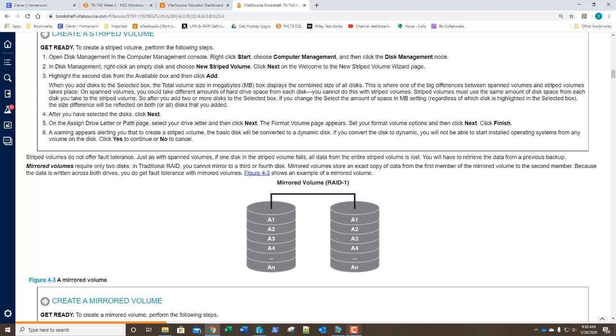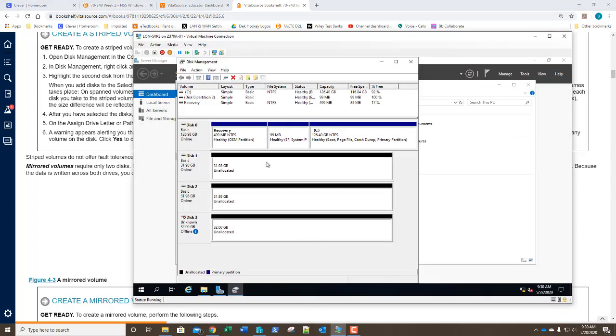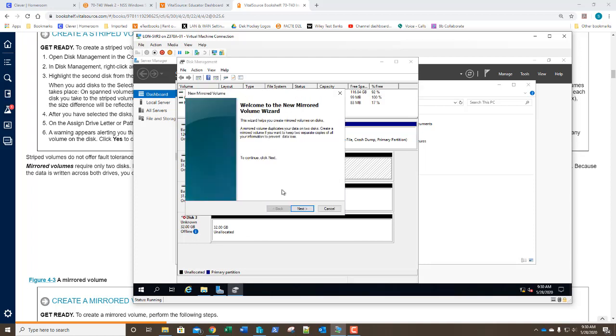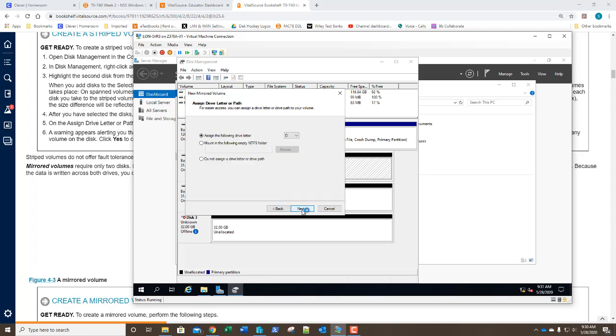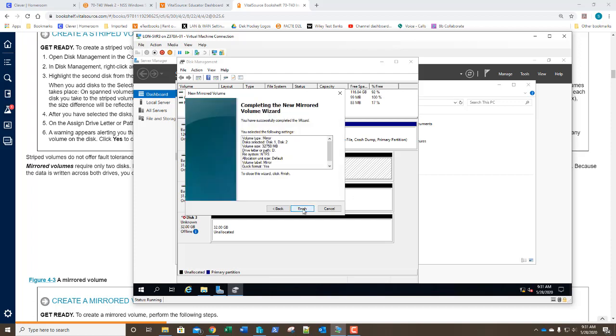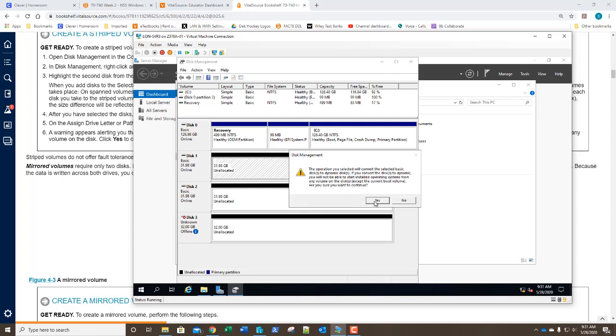All right, let's take a look at that. How do we do that? We'll go back over to our VM. We can right click. We can say new mirrored volume. We click next. We select our second disk and add. We're going to assign drive letter D. Next, we'll give it a label of mirror. Oh, there we are. We'll do a quick format, otherwise it's going to take a while. Next, and finish. Convert to dynamic disk again.